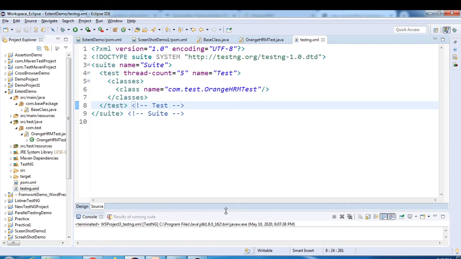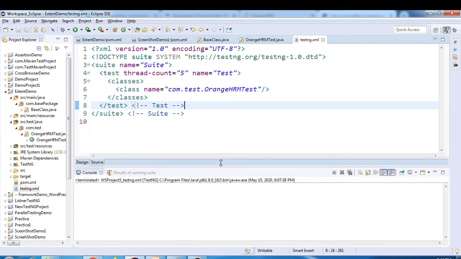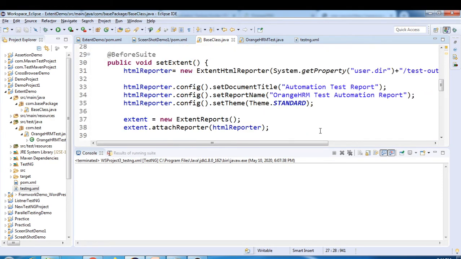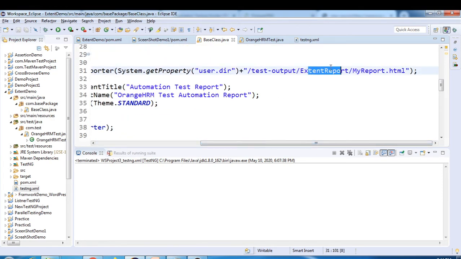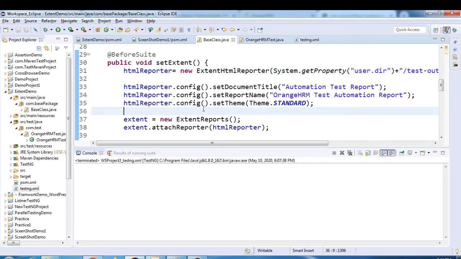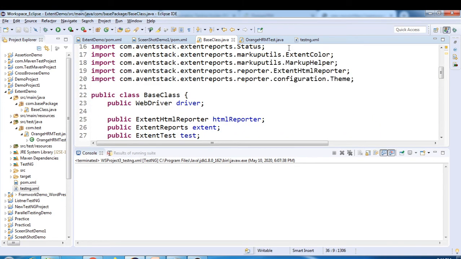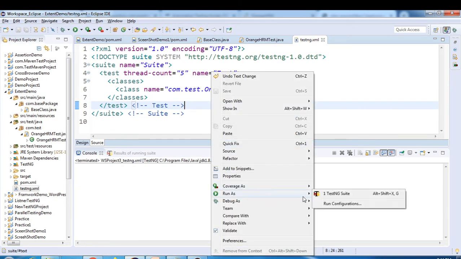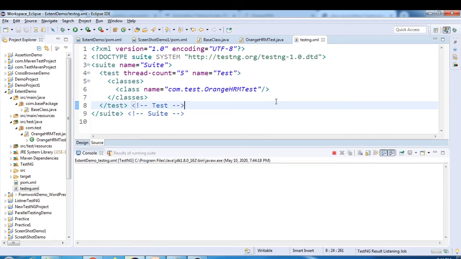Now our test, everything is ready. Here we have the path where our report will be generated. This is the path. Inside test output, this report will be generated. Now we are good to go. Let me just run our suite. Right click and run as TestNG suite. Let's see what happens.